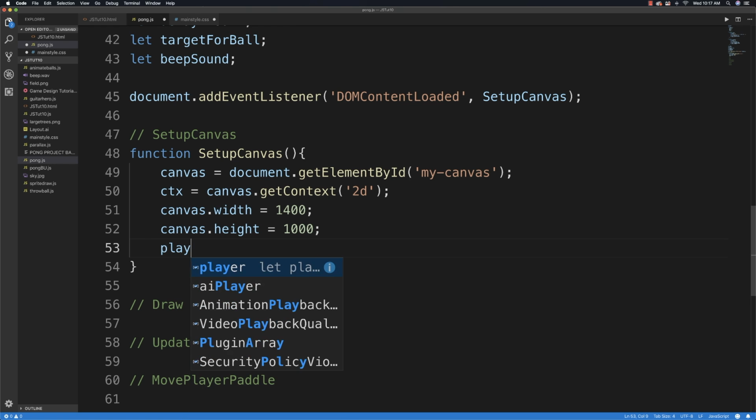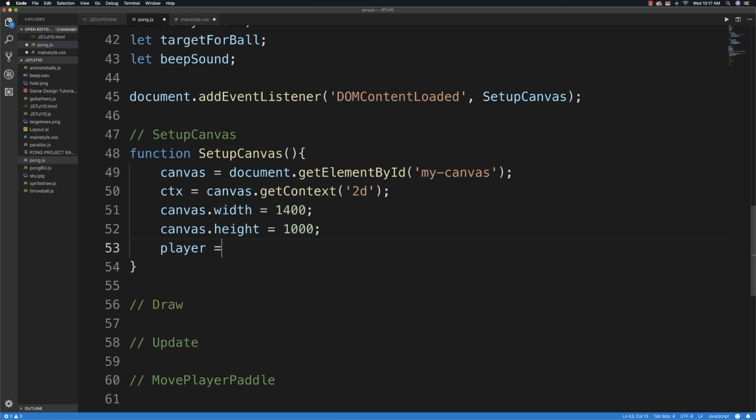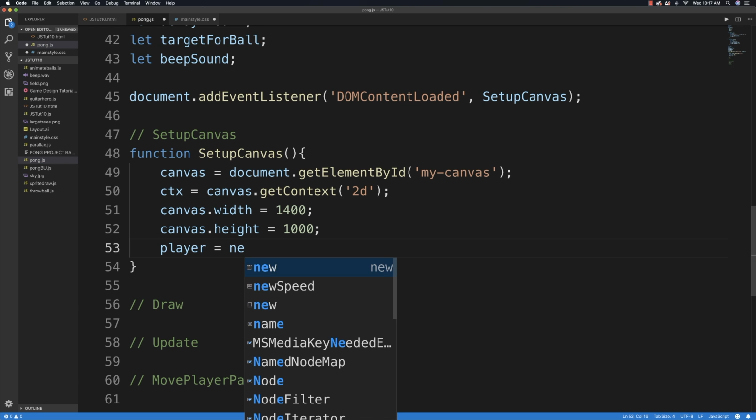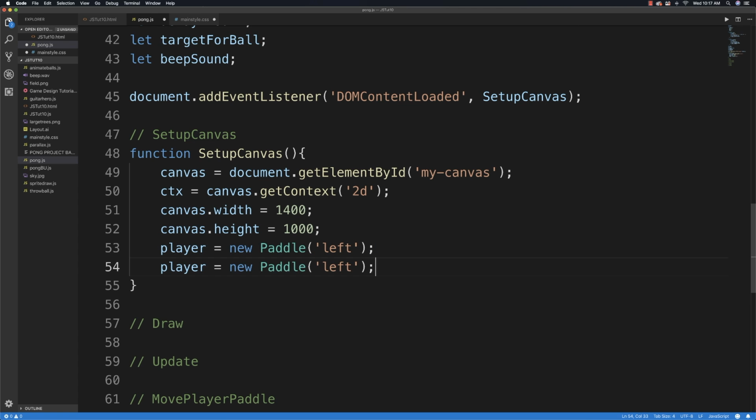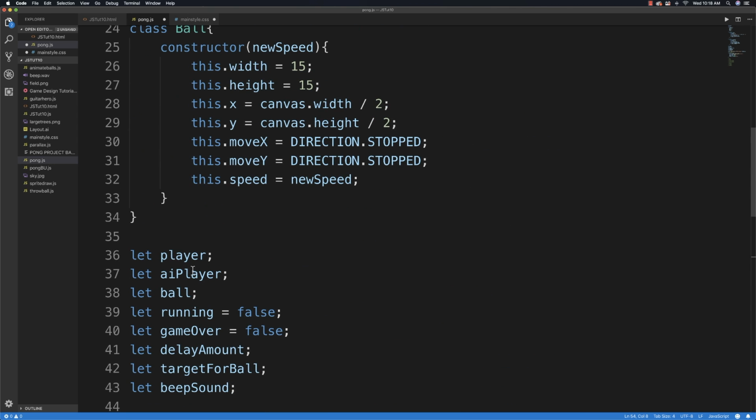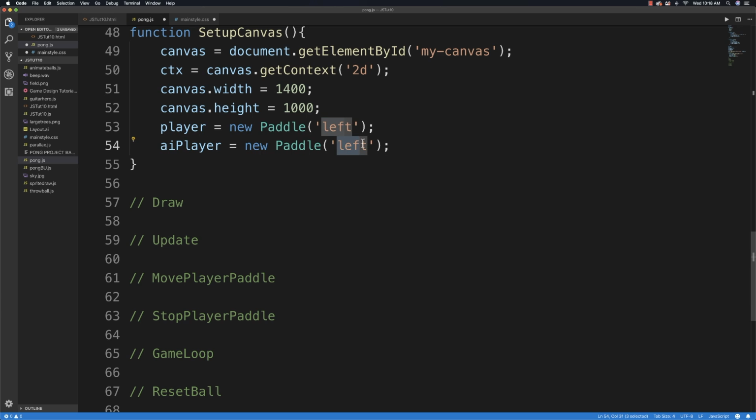I'm going to create my player on the left side of the screen. And how you do that is you go new Paddle, because I called it Paddle, and I want it on the left side of the screen. So there you are. I'm also going to do the same thing for my AI paddle, and I'm going to call this AI Player, just like I did up here. See, AI Player. And that is going to be on the right side of the screen. I could put anything inside of there because I only checked for left, but whatever.